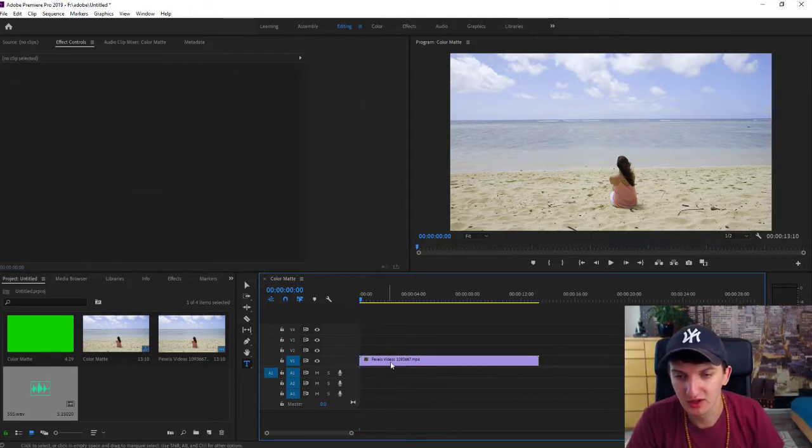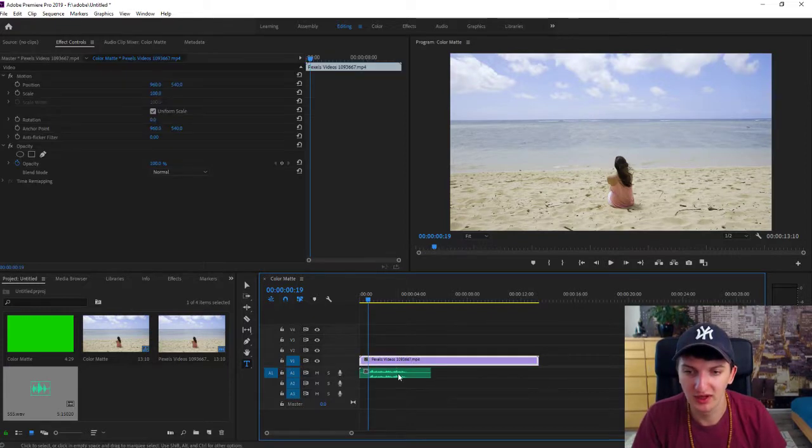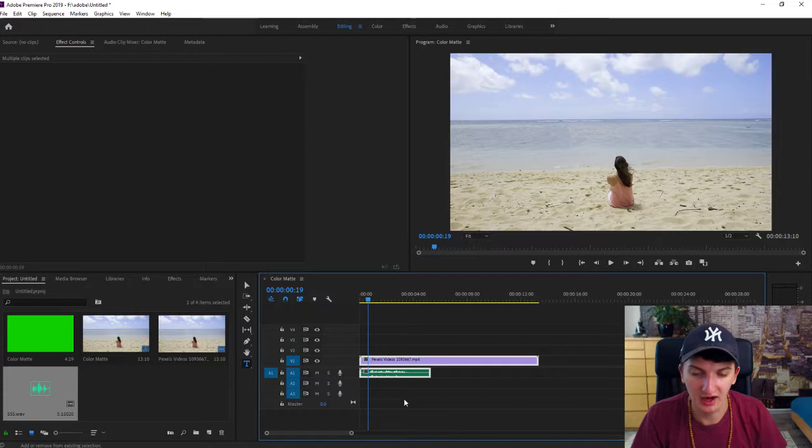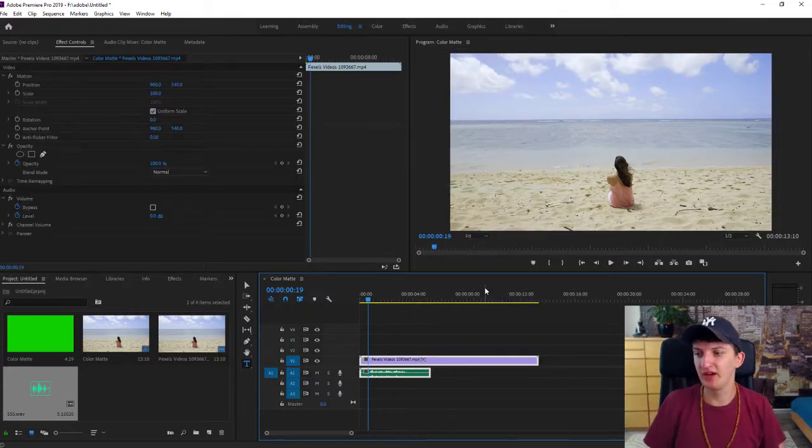And now you can easily delete that, and voila. And if you want to link it again, just grab both of your clips like this, or press one, hold Shift, and press another one, right click, link. So this is how you do it.